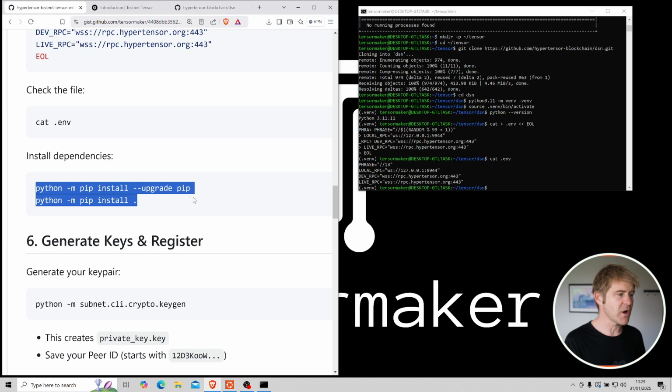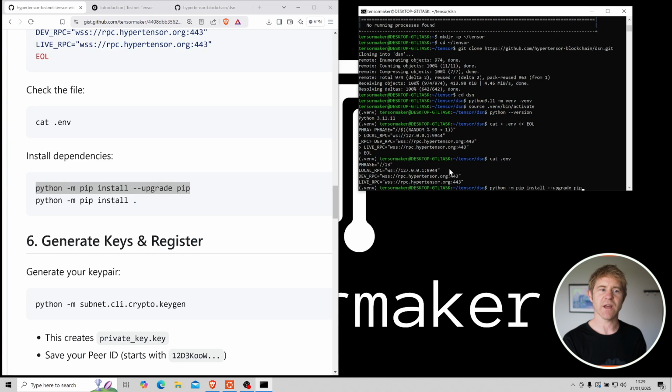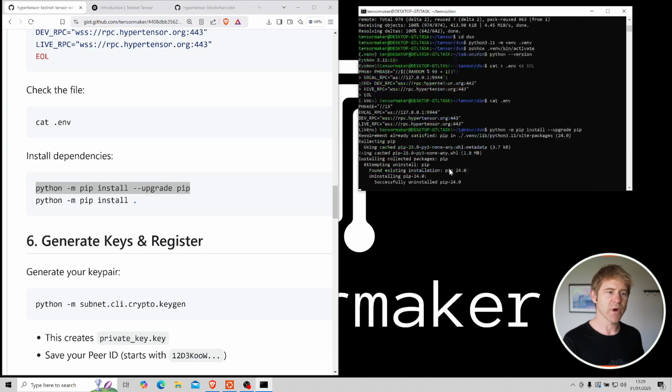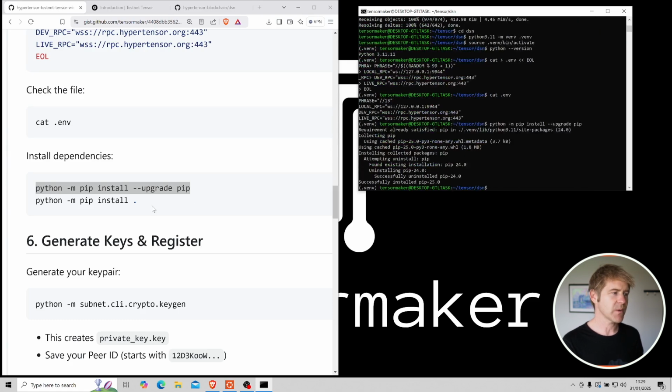We're going to install all the dependencies needed for Hypertensor in Python. So this will download all the Python libraries that are needed to run this. It's using pip, which is a package manager for Python. So we're going to make sure it's all installed. And then we're going to install all the dependencies for Hypertensor on our computer.